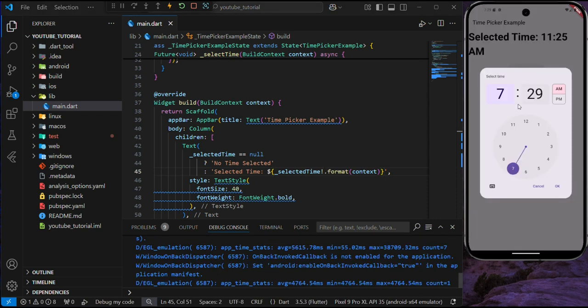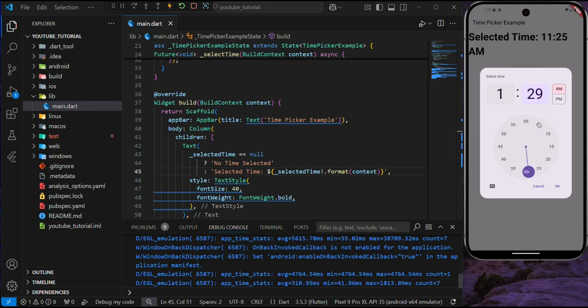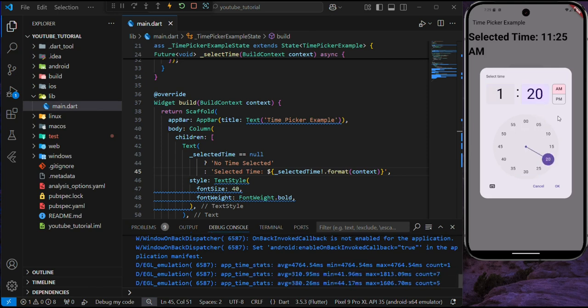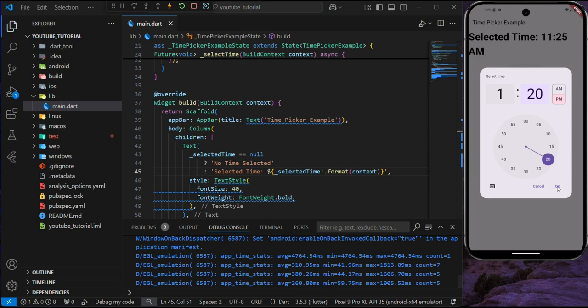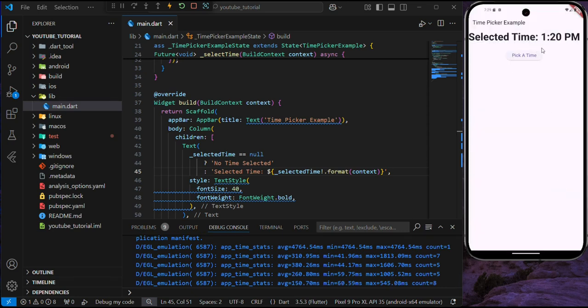So if I come here now and say I want 1:20 p.m., here we have that on the screen. And there you have it. We have built a functional and customizable time picker widget.